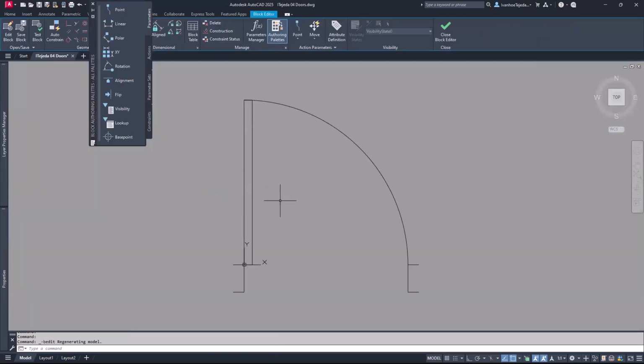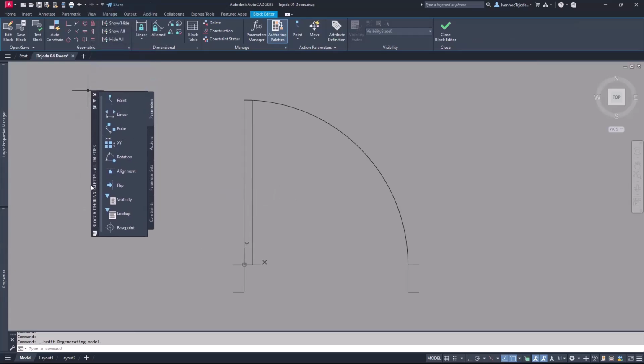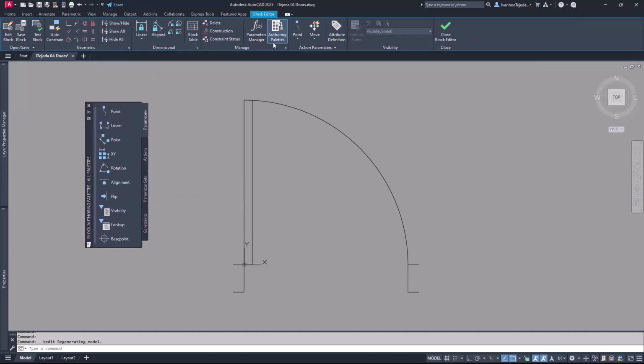So this is a different interface, and you should have the block authoring palette open. If you don't see it there, then when you go to Block Editor, you'll see Authoring Palette. It should be turned on. What I'd like to do is add a parameter first, followed by an action. The parameter I'd like to add is something called a flip parameter. And I'd like my door to flip from the top down to the bottom. I'll start with that. So I'll click on Flip.